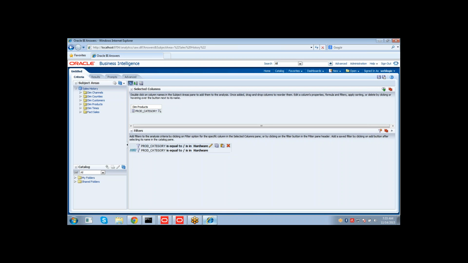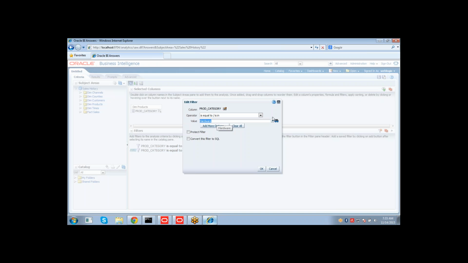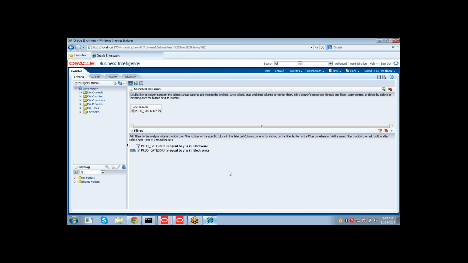Product category is equal to or is in hardware, and product category is equal to or is in electronics. You can see the AND operation, electronics and hardware. It will fetch only the product categories in hardware and in electronics. You can click on this and make it an OR condition. Click on it and it becomes an AND condition. So this is group filters. This way we can work with the filters as well.